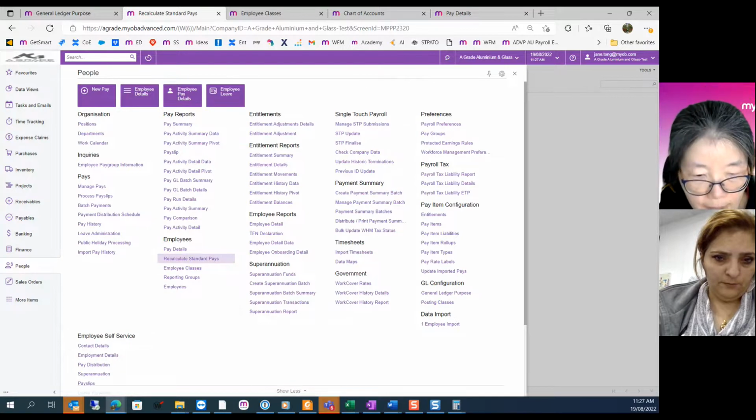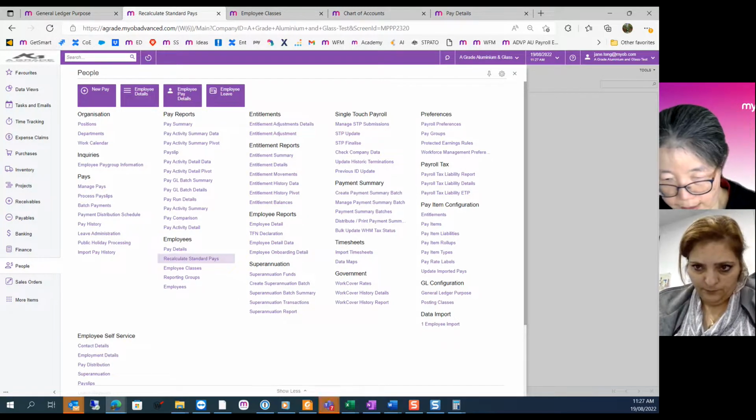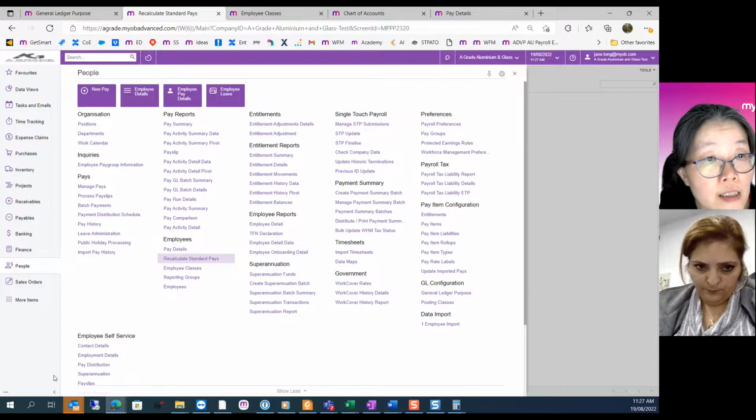Okay, that's about your payroll setup. The next topic we are going to cover is superannuation, how to create a new super fund in the system. There is a menu for it under People.